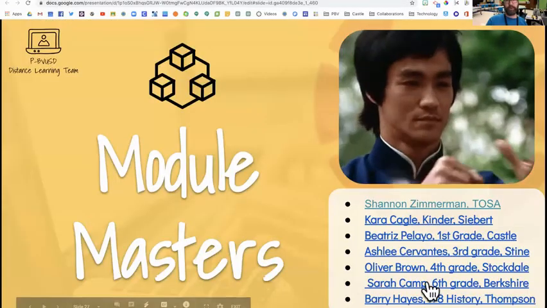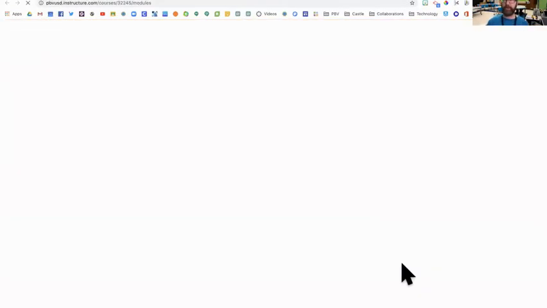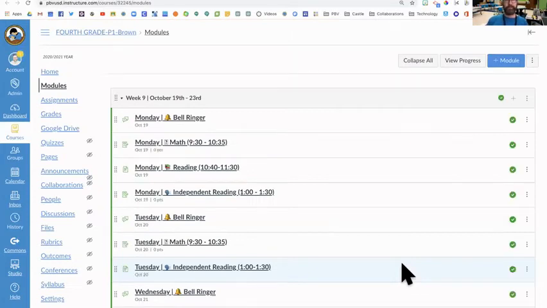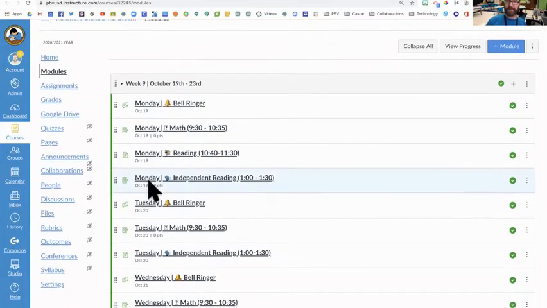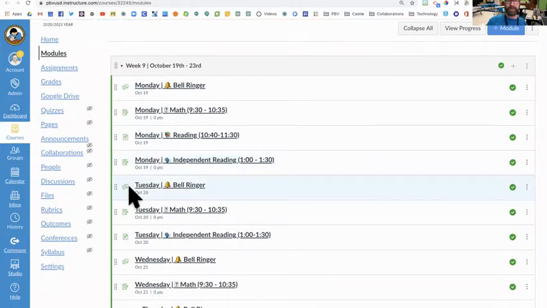Next up, we have Oliver Brown, fourth grade Stockdale, but he changes things up. See, Oliver organizes his modules by the week. So we have week 9, October 19th through the 23rd. And then within that module, he has all of the days of the week: Monday bell ringer, Monday math, Monday reading. And some of these are assignments he's expecting. The bell ringers, it looks like discussions where the kids can discuss a particular prompt.